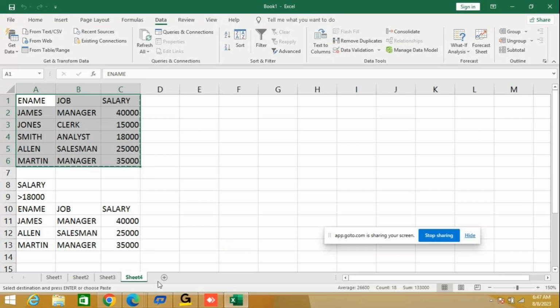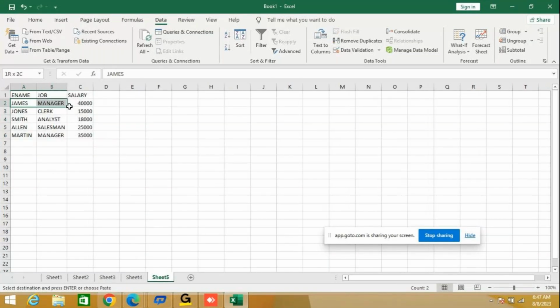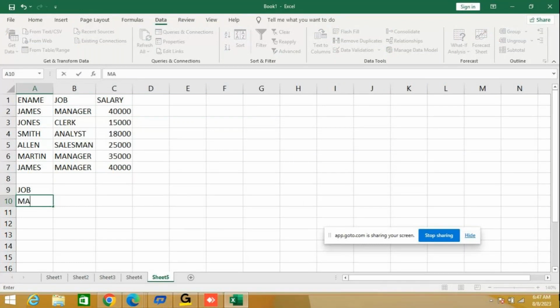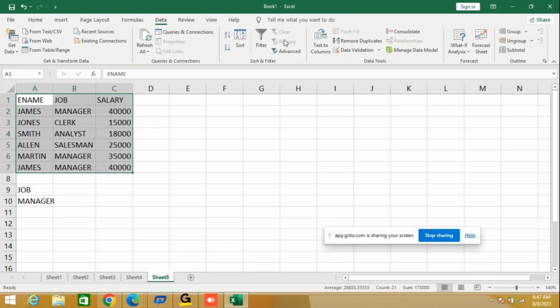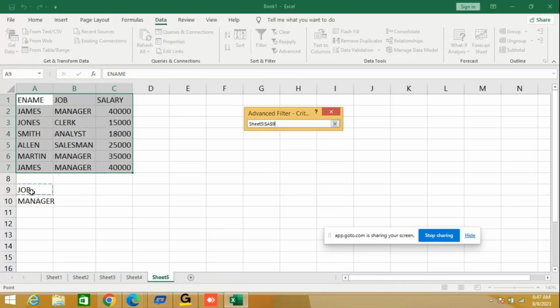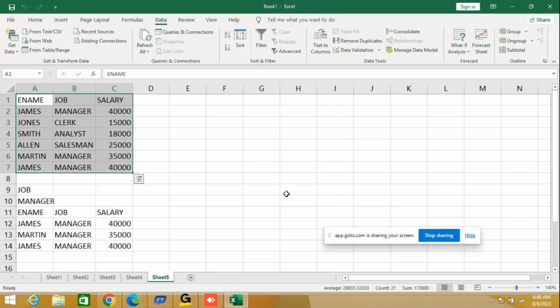Okay. Now I'll copy the same details in a new sheet. Now I'm repeating the same record once again. James record is repeated once again. So I'll give the condition here, job, manager. I'll select the database, go to advanced, copy to another location, criteria range A9 to A10 cell, copy to A11 cell. I'll click on OK. Now what will happen? It will show you only manager records, right?